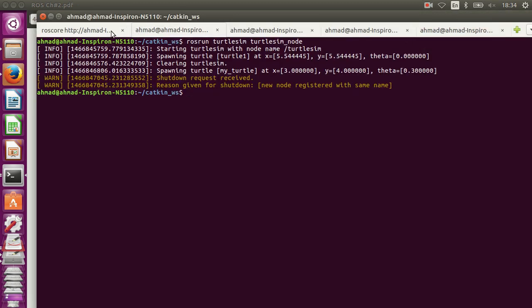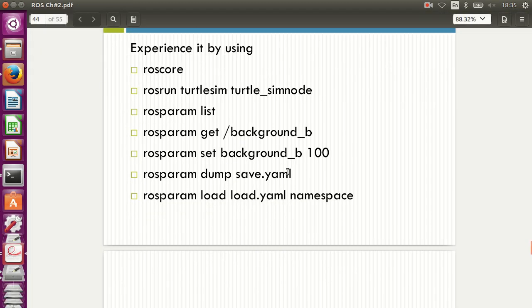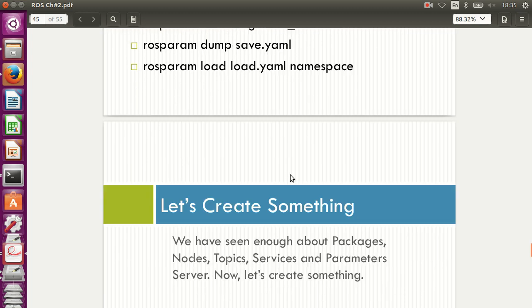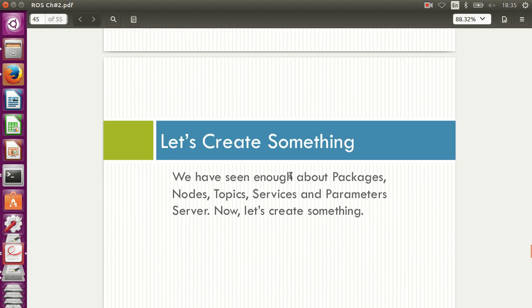Okay. Now we have practiced some ROS parameters. I don't know what the problem is in it, but just for the sake of argument, let's say it works. So from now on, we have seen how to run a node, how to interact with the node by the messages, how to use topics. But now let's create our own node and create our own topics and services.